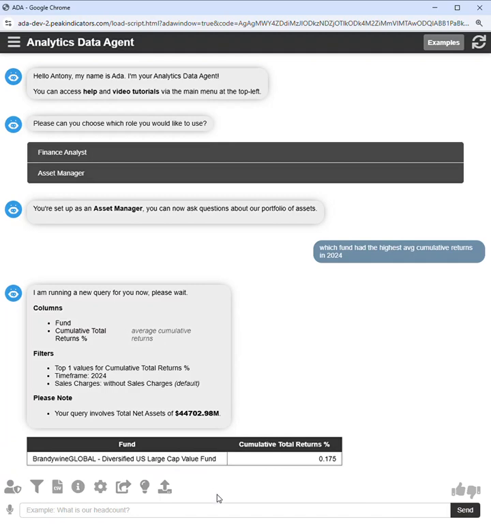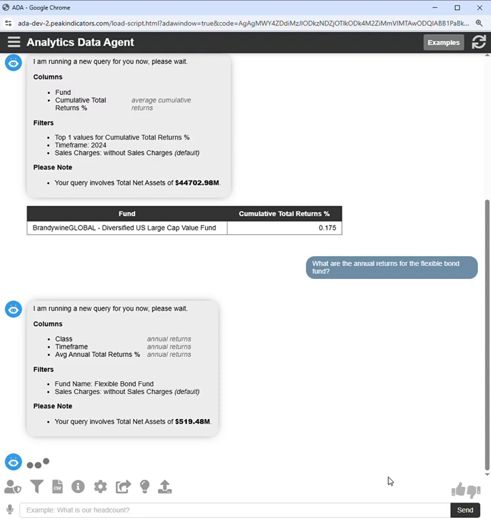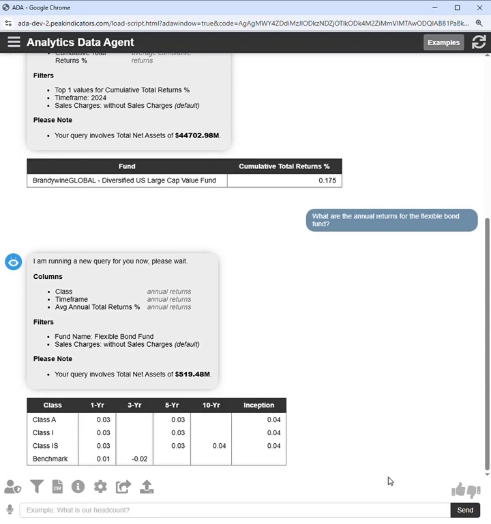What are the annual returns for the Flexible Bond Fund? And these are the annual returns for the Flexible Bond Fund.